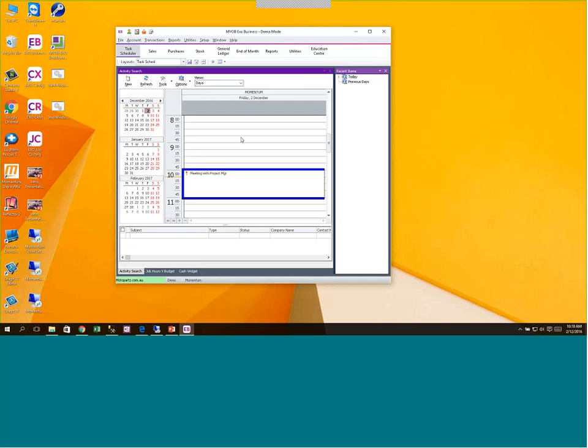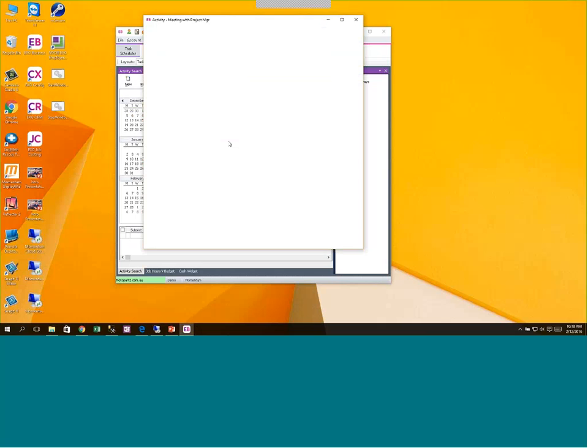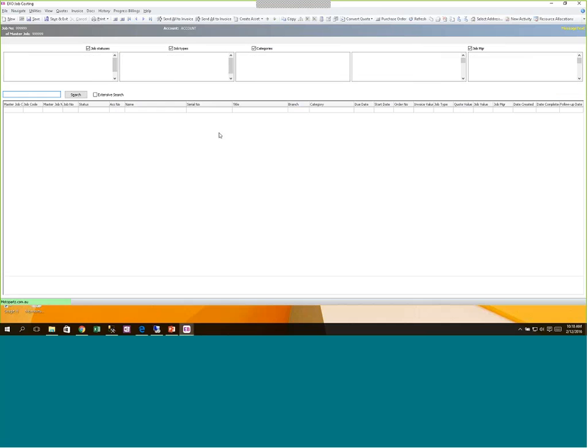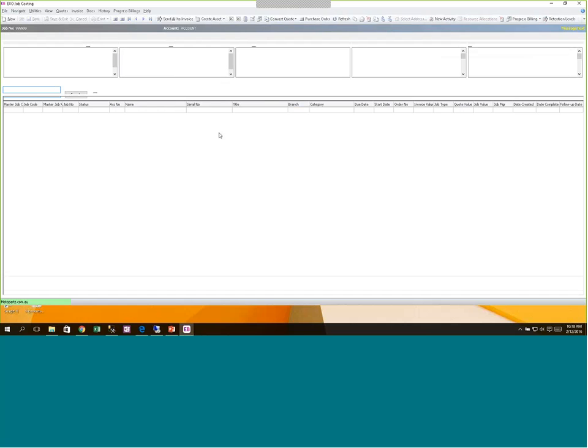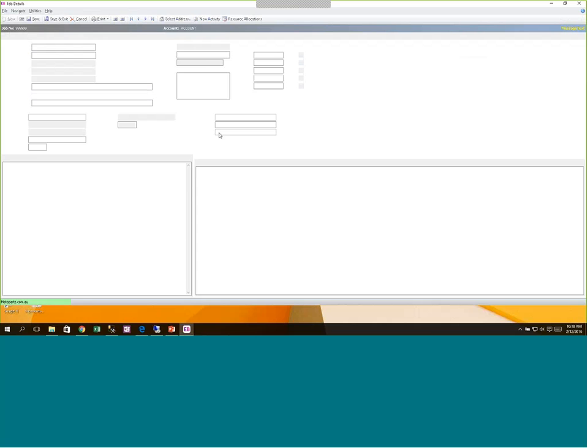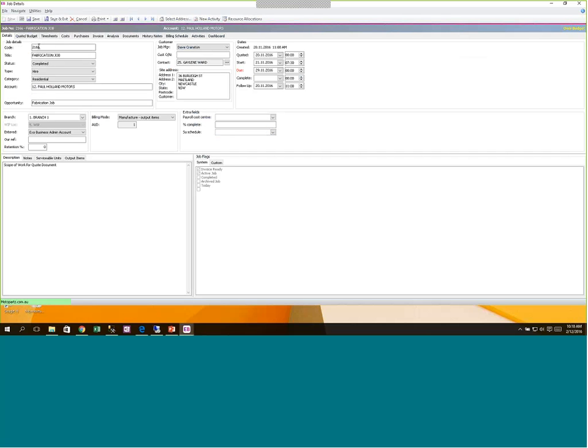What becomes useful is then the drill down, so you can actually drill into that job or whatever record this activity was linked to. I'll come back to what all of these tabs are for any of you that may not be familiar with job costing, but this is basically open the job. The job has an activities tab, and that's the same appointment that I've just made. So everything's cross-referenced, so you can drill into the activity from the job, into the job from the activity, etc.